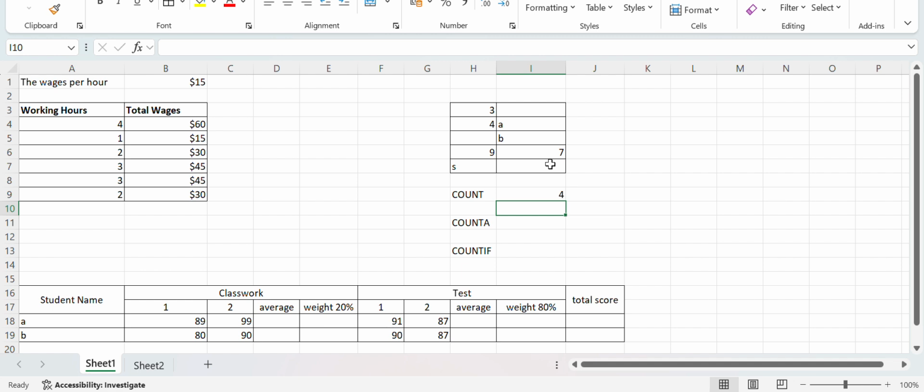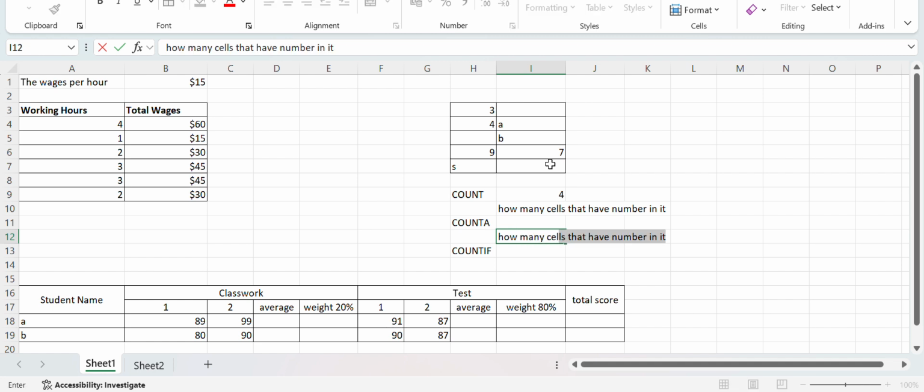Why 4? Because COUNT is used to count how many cells have a number in it, only numbers. That's COUNT. Now, COUNTA is a little bit more special. In COUNTA, you will get the info how many cells actually have a value in it. So it can be a number, it can be a character.